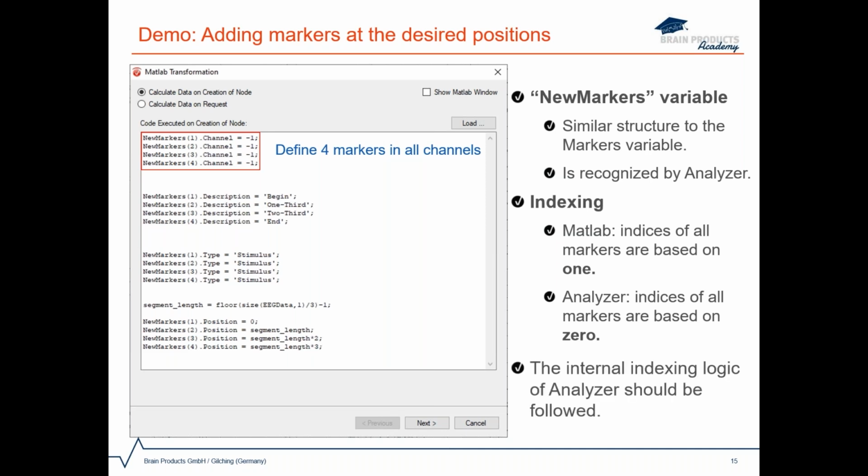Therefore, when creating the new marker structure, the fields position and channel need to follow the internal indexing logic of Analyzer. As an example, if you want to place the markers only in the first channel of the dataset, you would need to enter 0 instead of 1.